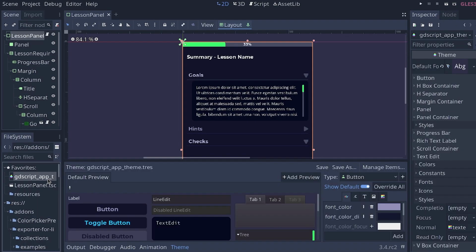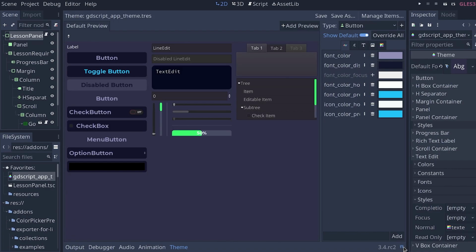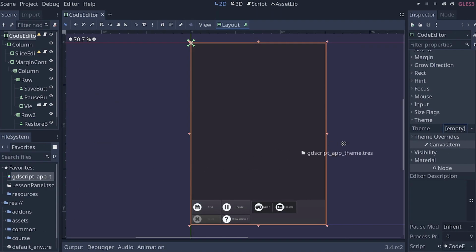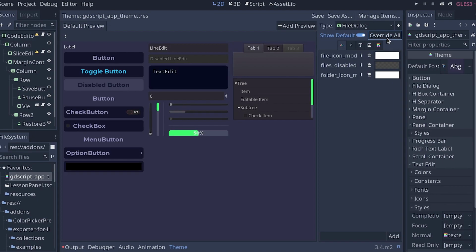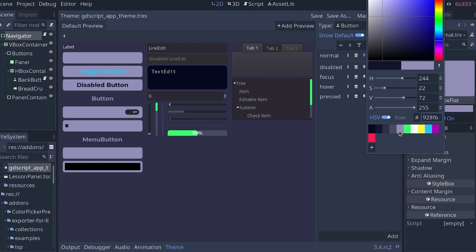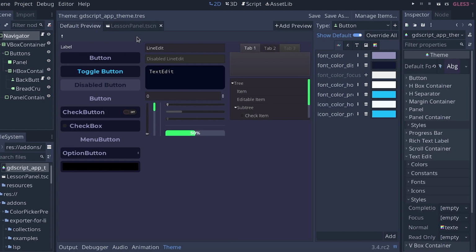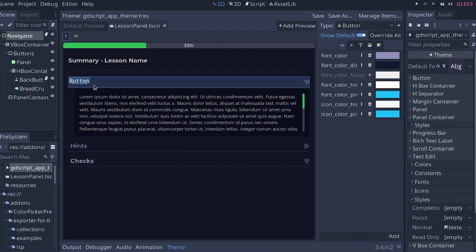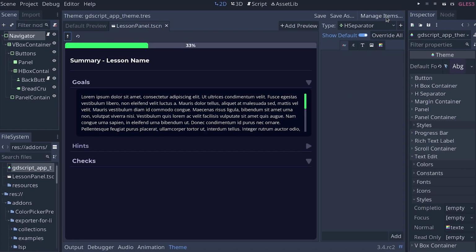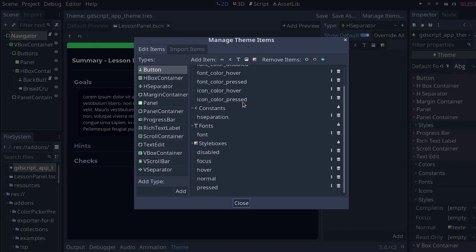Finally, the UI theme editor got a complete overhaul. It's an essential tool for user interface design in Godot. You can now override default styles much more easily and edit multiple style boxes at once. You can load your own scenes to test the theme and pick nodes interactively in the top bar. A new interface allows you to manage all theme properties and even add custom ones.